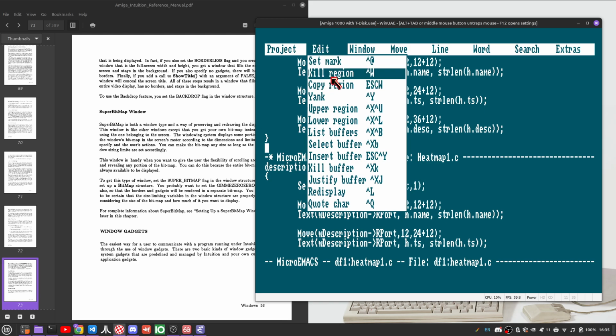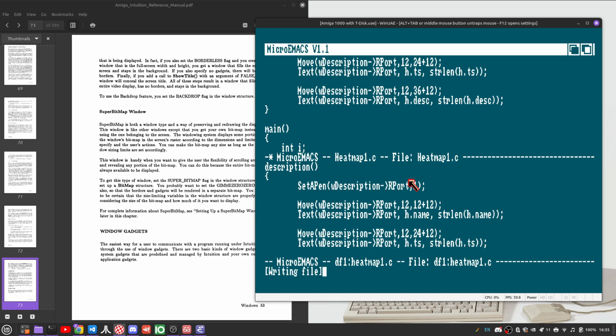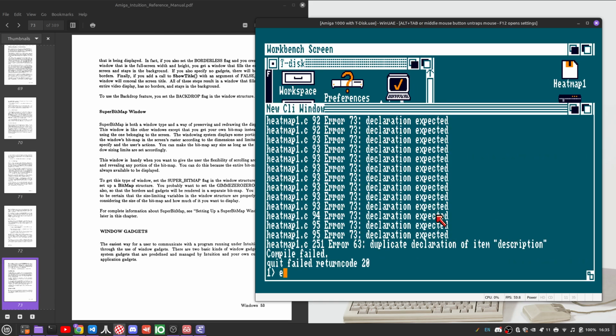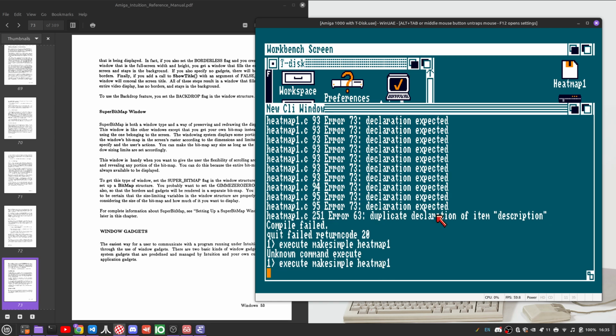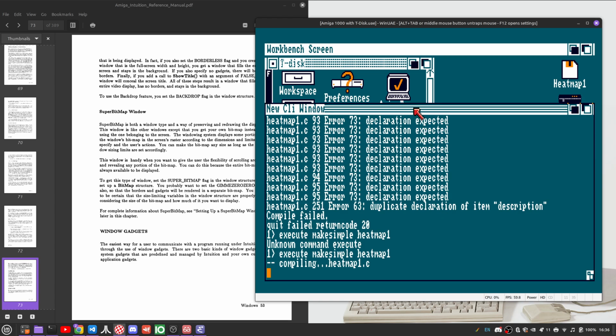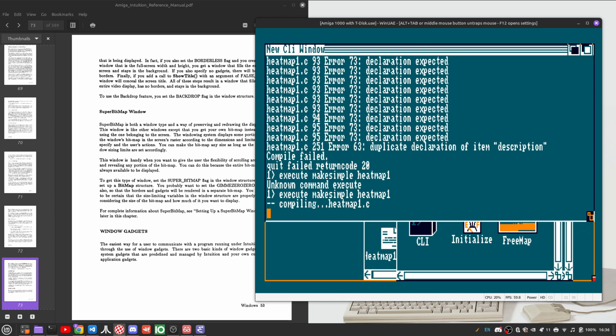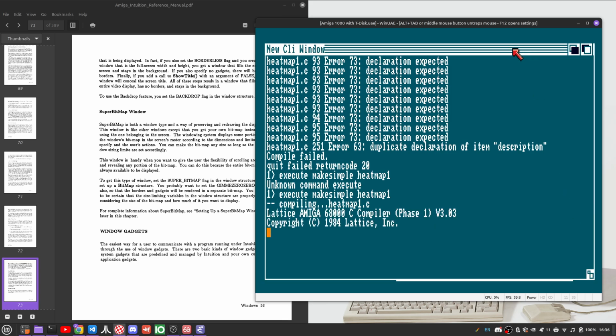All right, bye-bye. Kill that region. So we'll save that again, and we'll see what happens. While that's happening here, we'll execute make simple heatmap 1. I dropped a control character, it seems. Let's see. And as a matter of fact, I'm going to expand this a little bit more. And when the error actually starts to happen, I will hit the space bar right here to stop the output from the compiler so I can see what's going on.